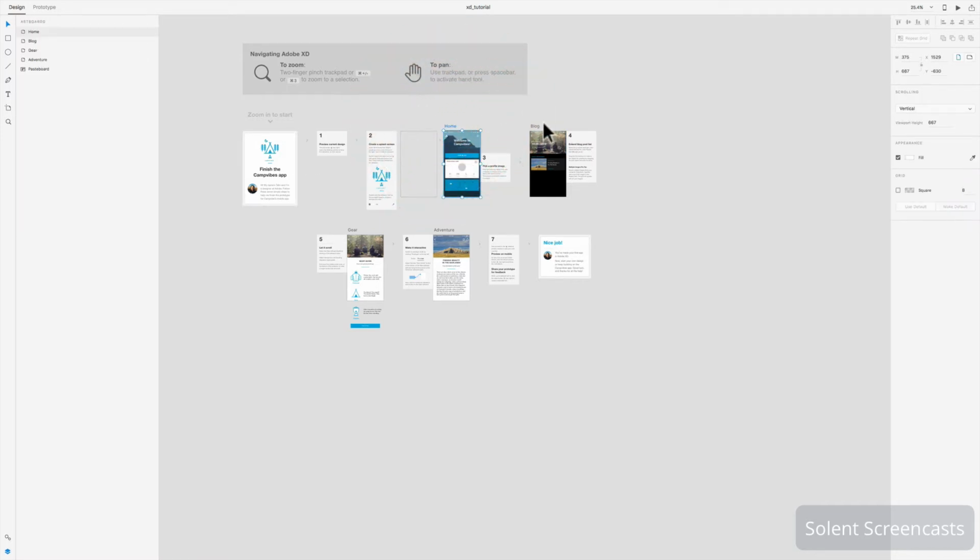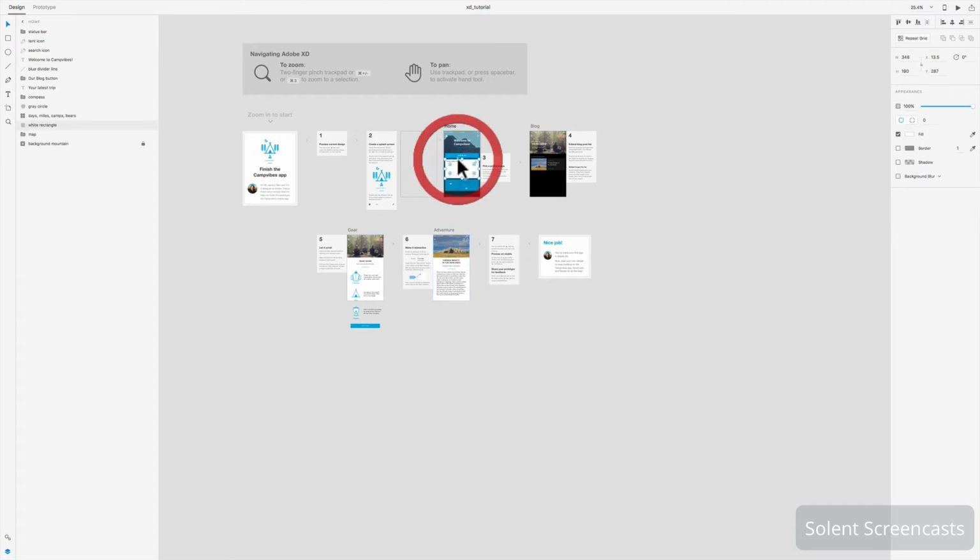The idea is that your design takes place on artboards, and these are the artboards here, and all the other bits are just information. So basically that's what's going to be output: the artboards, home, blog, gear, and adventure, whereas all the other ones are just guidance. So that's where your area is.